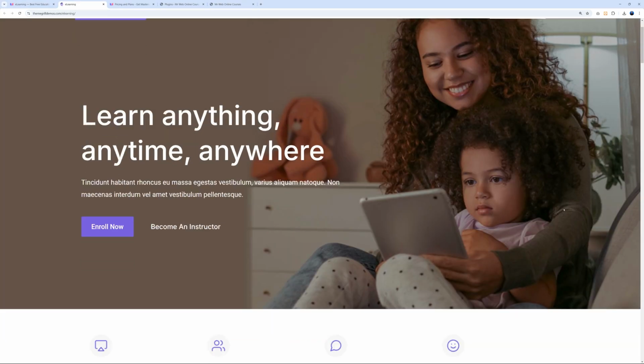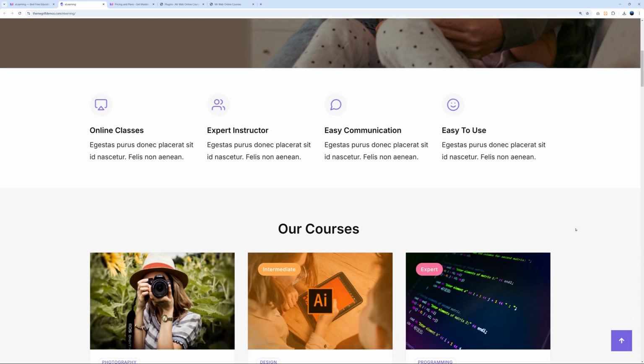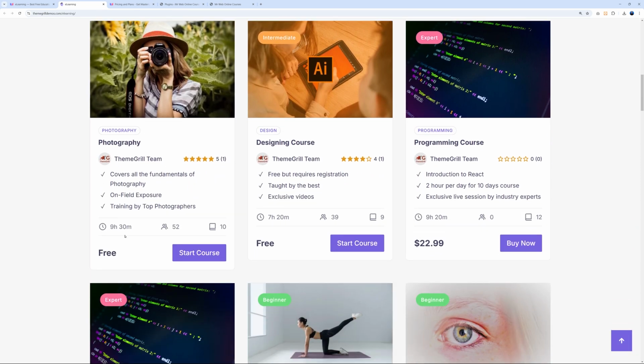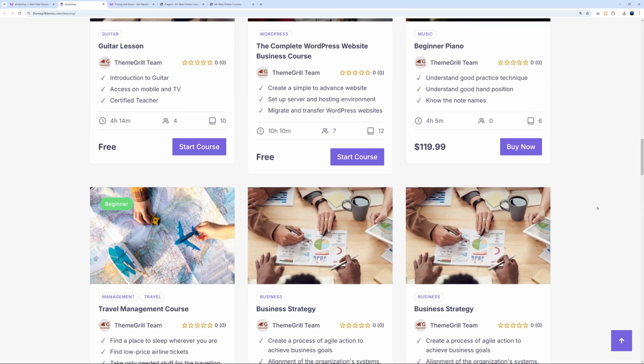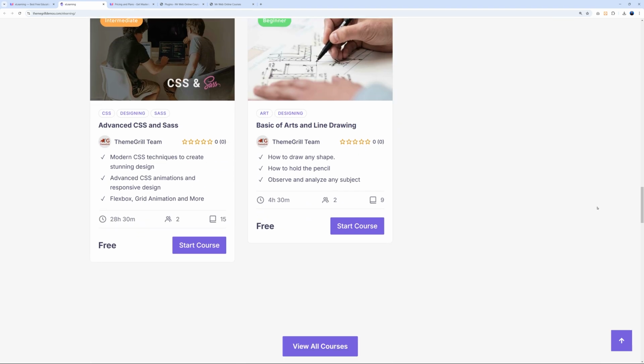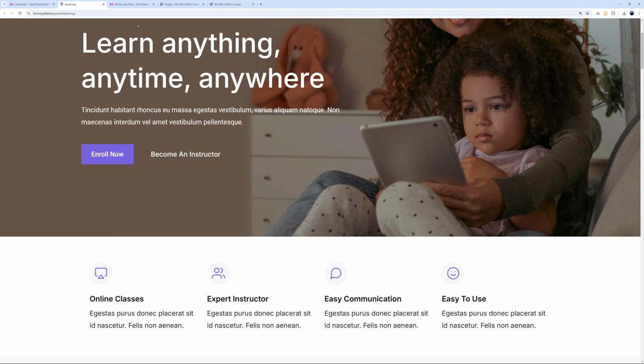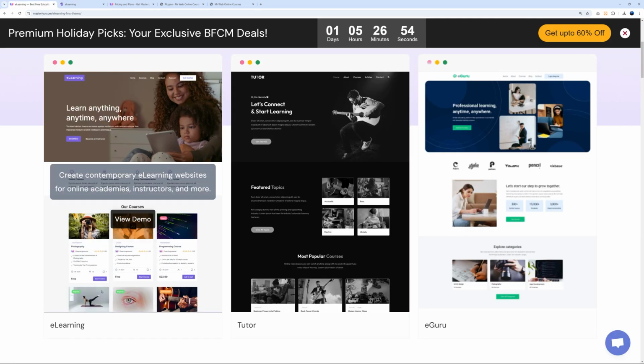So you have a beautiful hero section on top, a few pointers here, our courses, and as you can see, everything looks absolutely beautiful and professional, very enticing for your visitors landing on your website. So this is the one that we're going to use. So we go back here and we're going to download this one now.